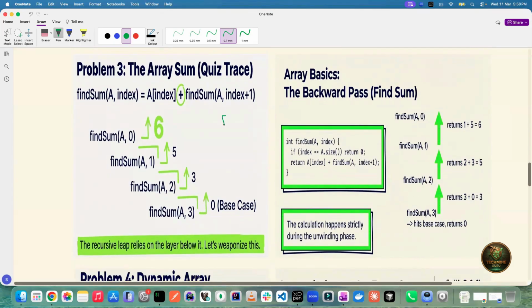So let's see how. Let's suppose we have an array of 1, 2, 3, right? So this find sum will call find sum of a, 0. It will check whether this 0 is equal to a dot size or not. The size of the array will be 3, right? This block will not work. Now it will return a of index, which will be 1 in our case, plus it will recursively call a, 1. When it recursively calls a, 1, it will also check whether 1 is equal to the size of the array or not. It will return false. So a of 1 is 2, right? So it will call 2 plus a of 2.